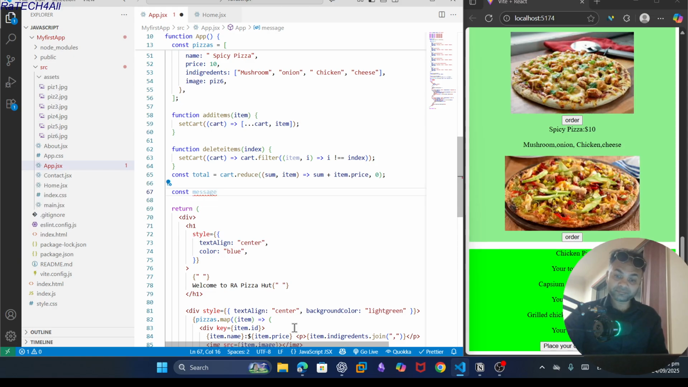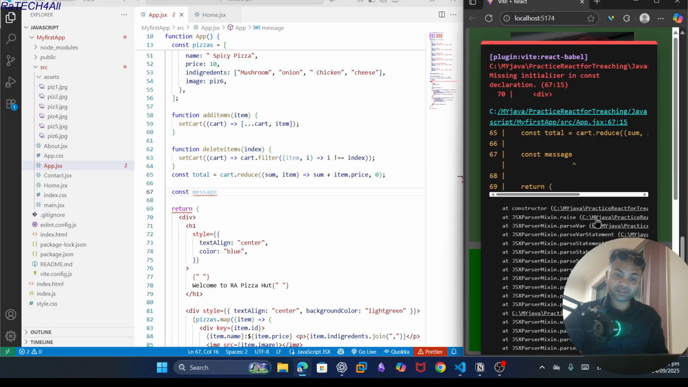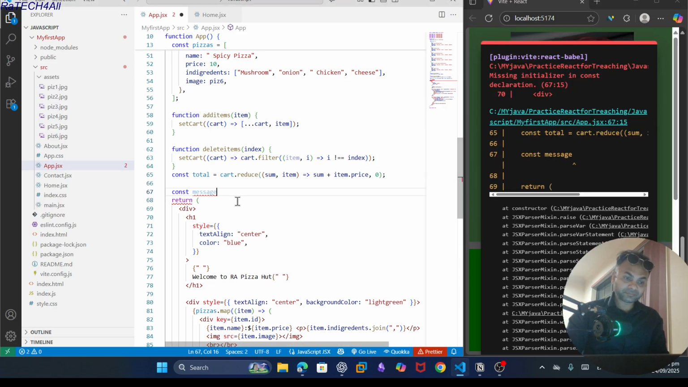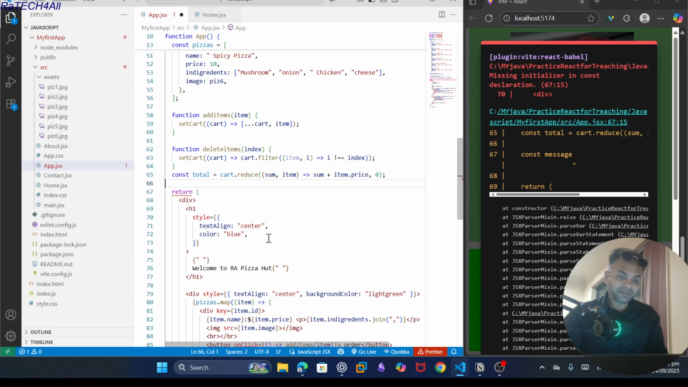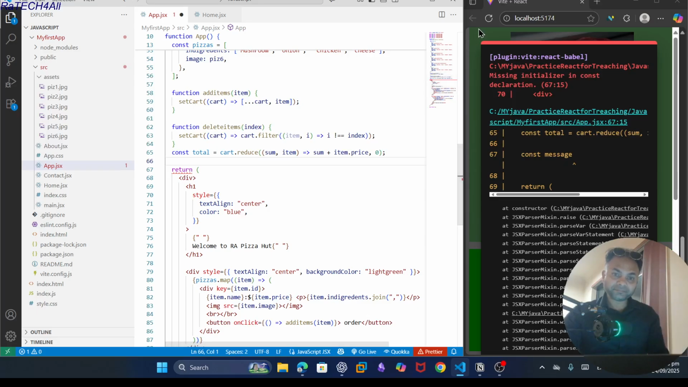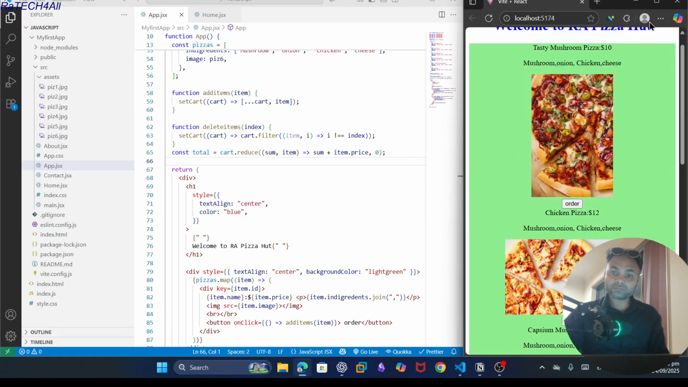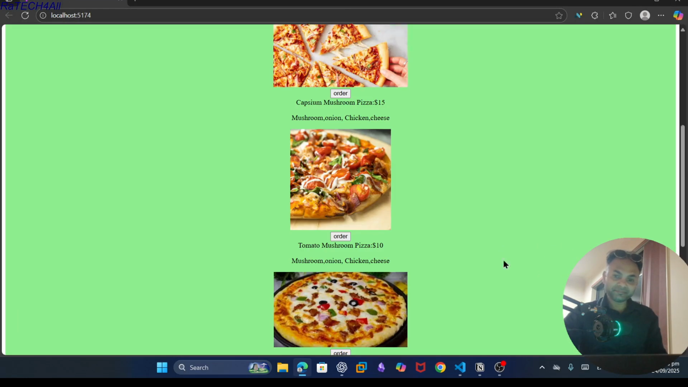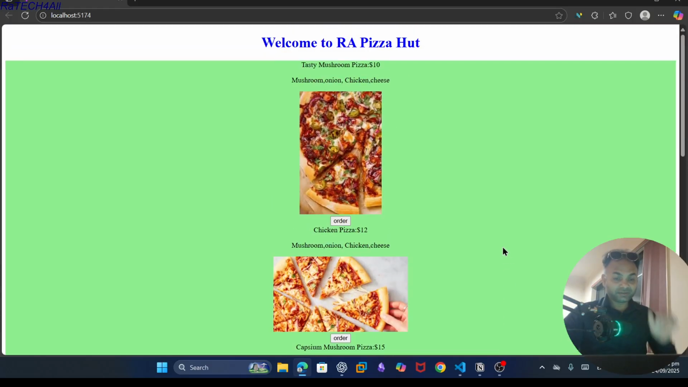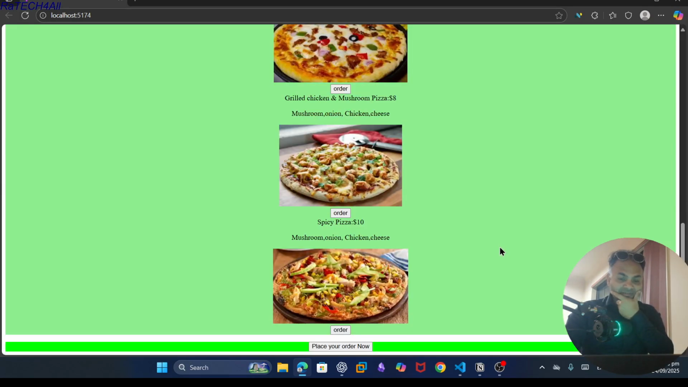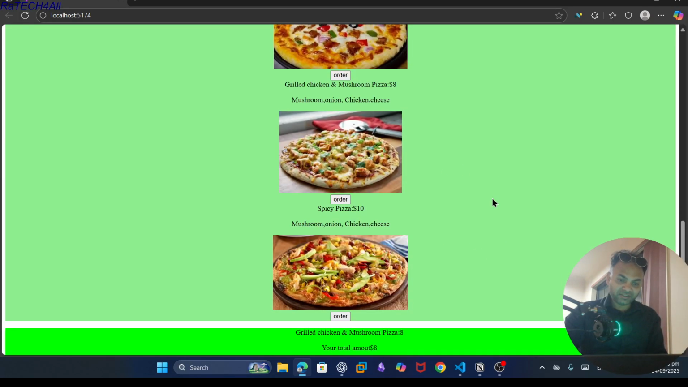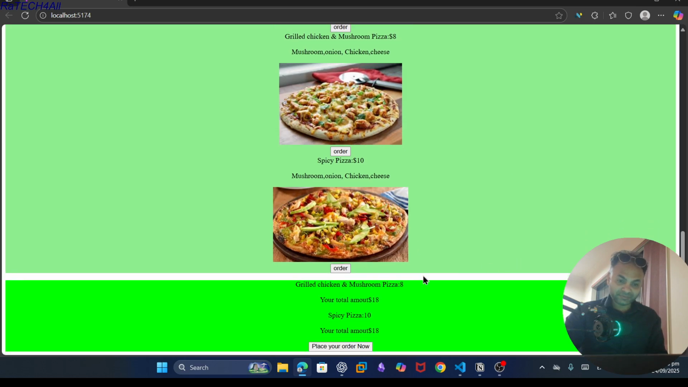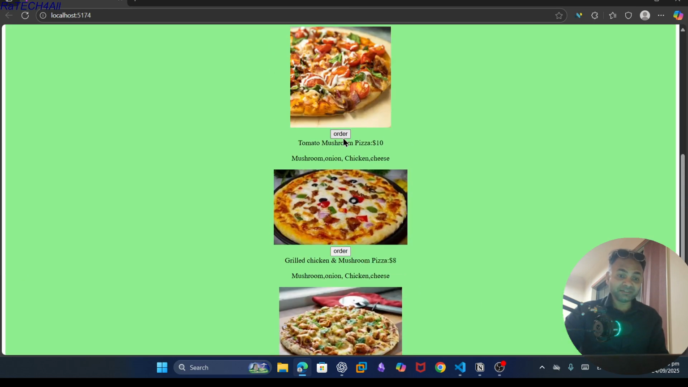Message, or you can directly set this in here. Let's check this out in big format. The design is not so good, but everything works fine. To make our design look good, we need to do a bit of styling.